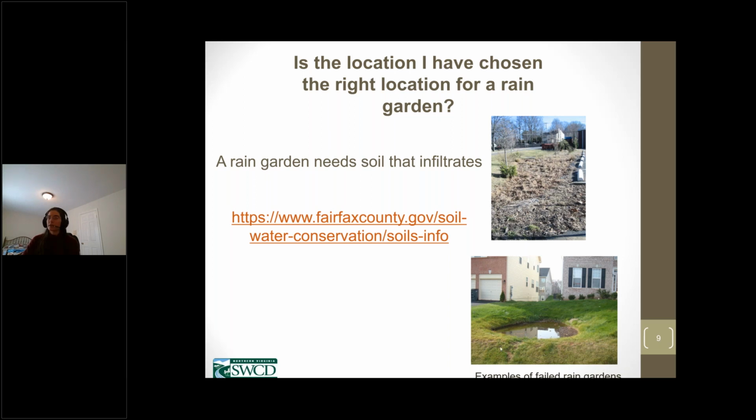But here's some examples of a failed rain garden. So this is one that turned into sort of a pond system. The water's getting in there, but it's never properly draining out. So that could be for a number of reasons. The soil wasn't suitable, or maybe issues during construction. But we definitely want to avoid this happening.